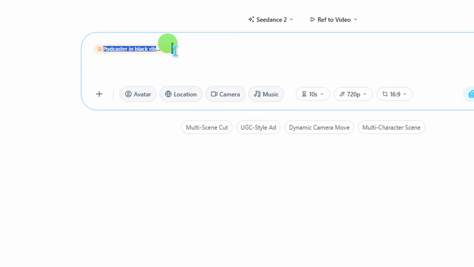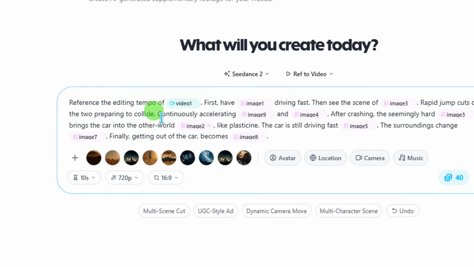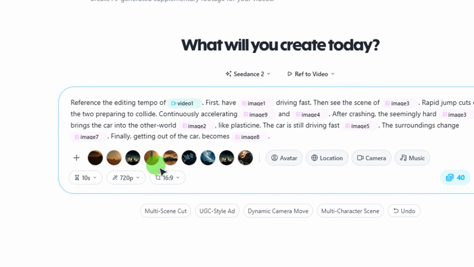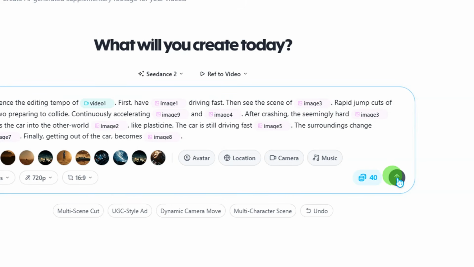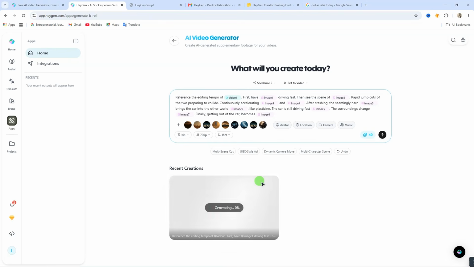I don't want to use my avatar. I just want to create an AI video. So for this, I'm going to use the multi-scene cut. I'll just click on that, and you can see these are the reference images used in this multi-scene shot. Now I'm going to click on this send button to get my video generated, and we are going to see how this video looks. But before we see that, let's take a look at our avatar video and see if it's something that we can use.